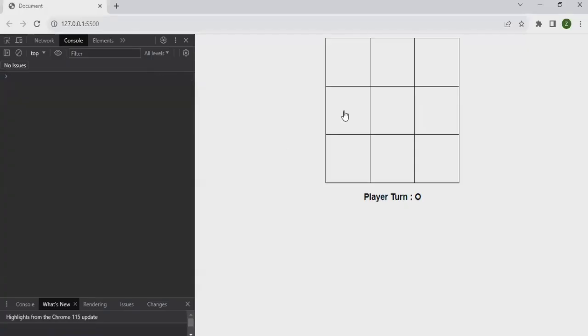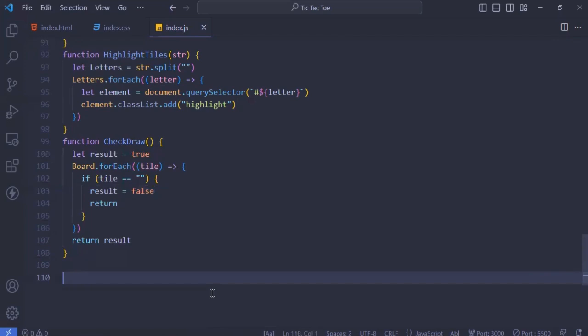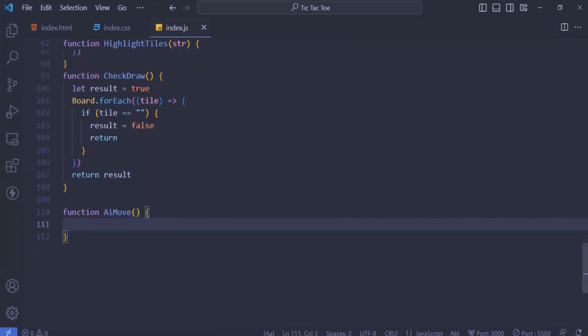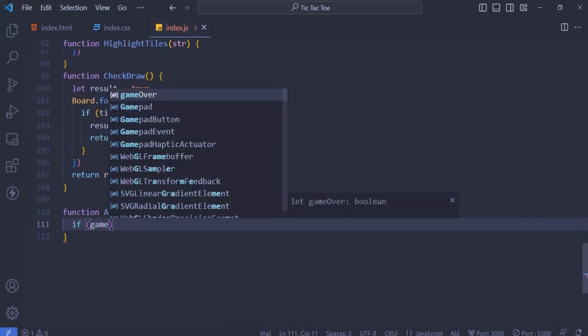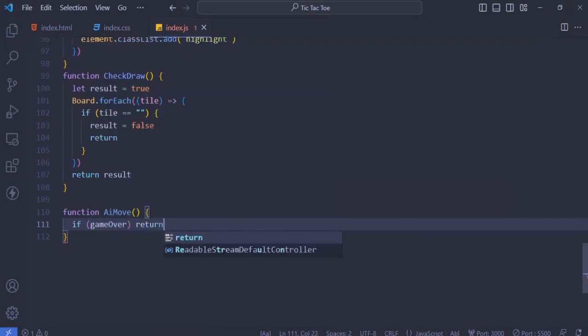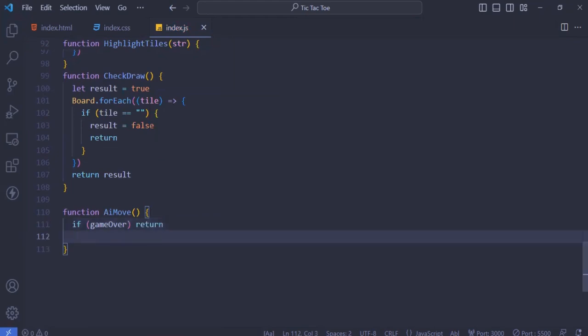Okay, so if we check back at our code, we can see that we're getting that our AI move is not defined. So let's get making that function. Okay, so we'll create the AI move function. It will take no parameters. And the very first thing we want to check is if the game is over. Because if the game is over, we don't want our AI to start computing. If the game is over, we straight away return.